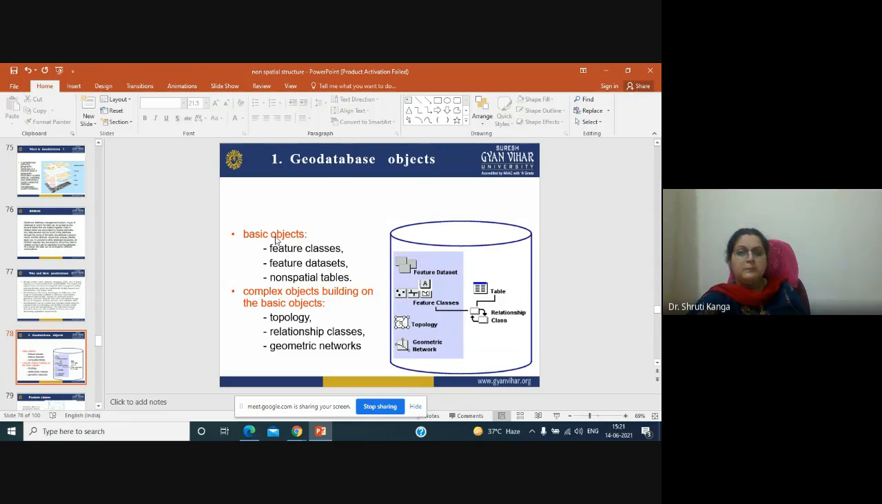Okay, then basic objects, because we create there feature classes, feature data sets, and the non-spatial tables. The basic objects of a geodatabase are feature classes, feature data sets, and the non-spatial tables. Then the complex objects building on the basic objects are topology, relationship classes, and the geometric relationships. If you see here, the basic concept is feature data sets, feature classes, and the non-spatial dataset, which is also called the tables.